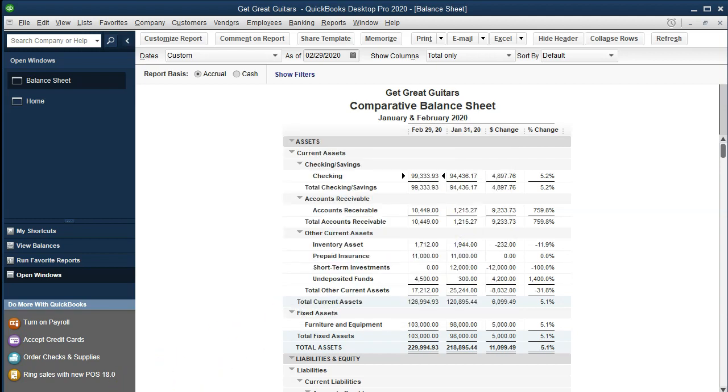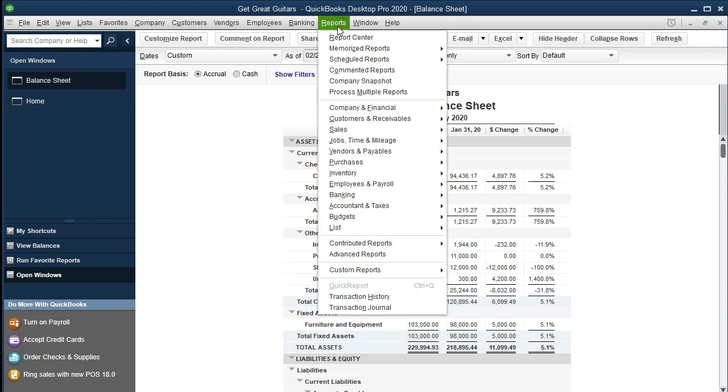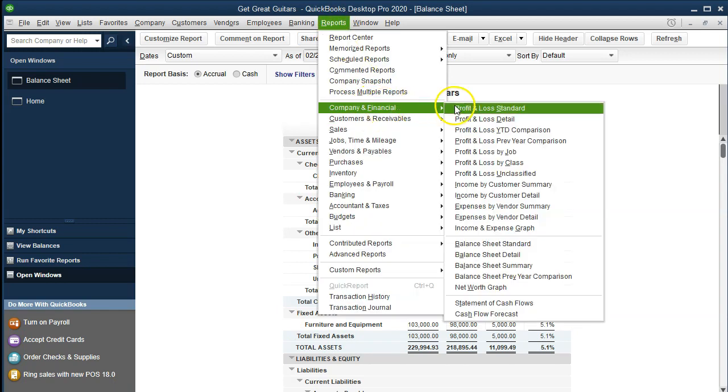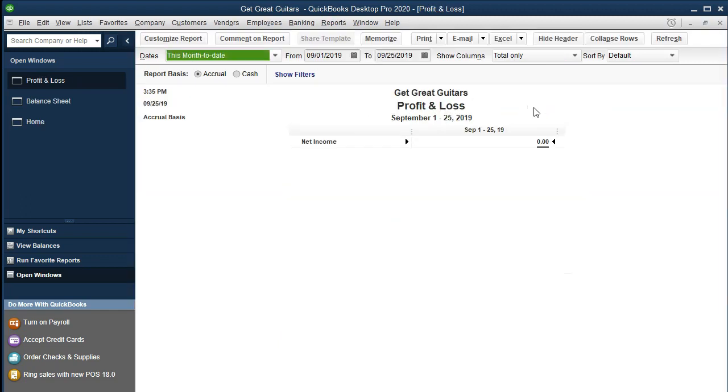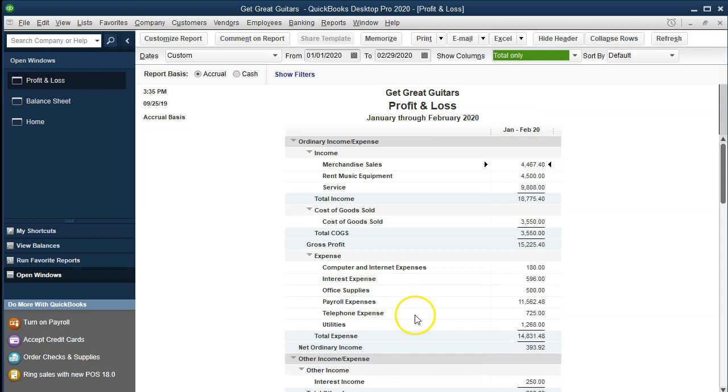And now we'll go to the next report, which will of course be the profit and loss. So we're going to start off with the reports up top, company and financial. We're going to go to the profit and loss standard report. And then we can change the dates from 01/01/20 to, let's say, 02/29/20. Here is our standard balance sheet.